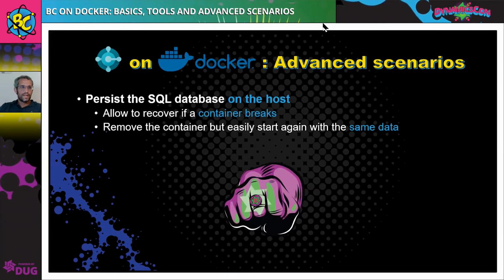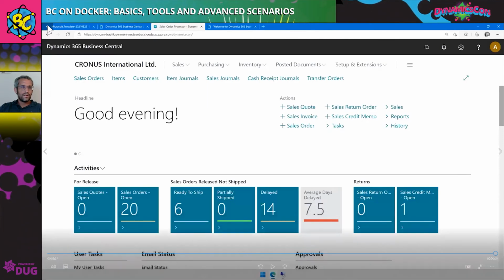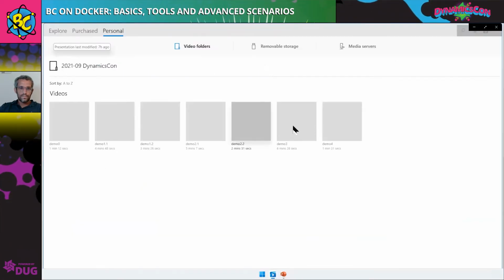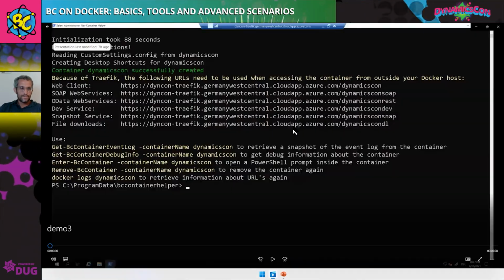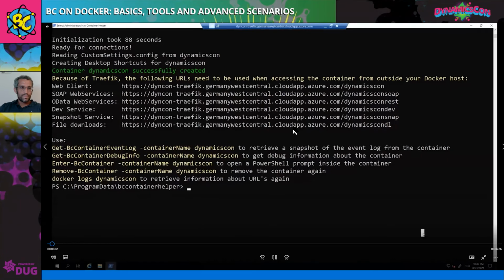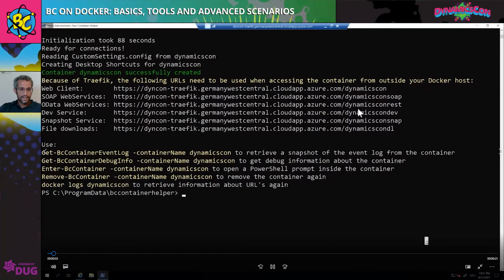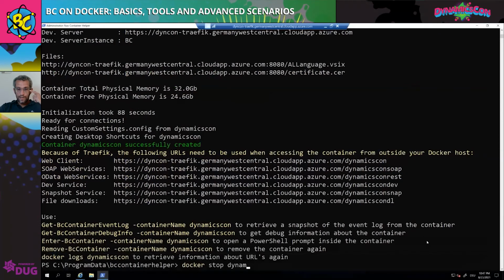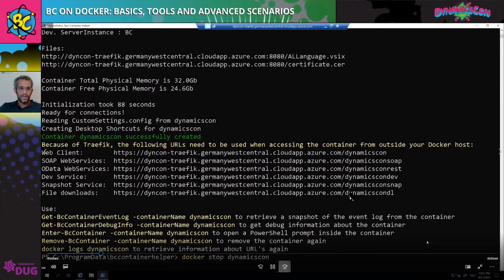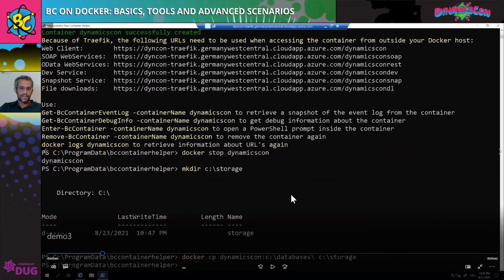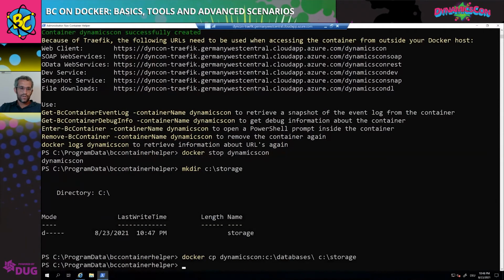Let's go back to the demos and use our third demo. And I think I'll have to speed this up a bit because we might run out of time otherwise. So what I'm doing here is I'm stopping that container and moving the database files from the container out to the host. So I'll fast forward a bit here. You can see that here we're just copying the database files from the container into a folder on the host.